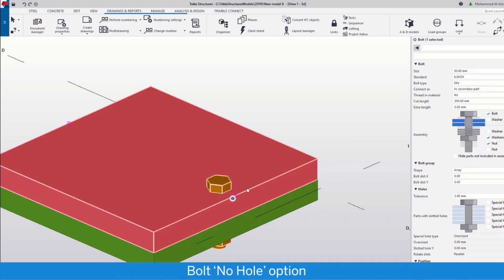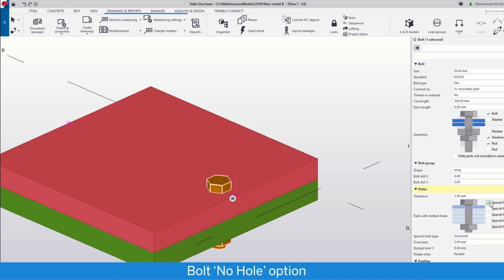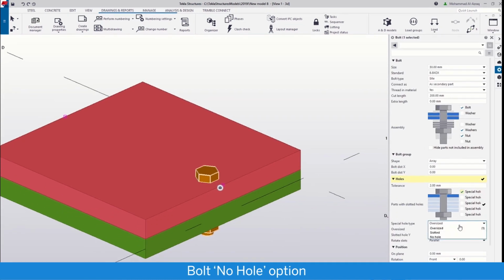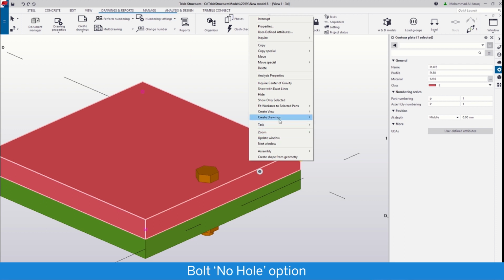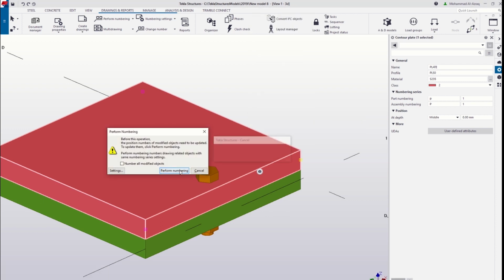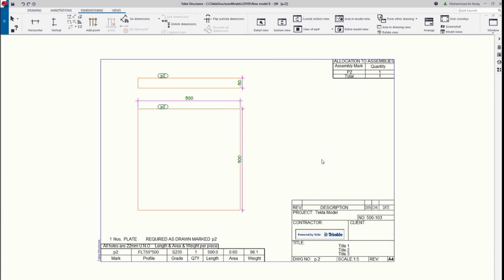And this is the no-hole option, which was introduced in Tekla 2019. This is useful in case you don't want to make a hole in the part itself, but you want the bolt to be visible in the model for quantity. So this will not affect the NC file.